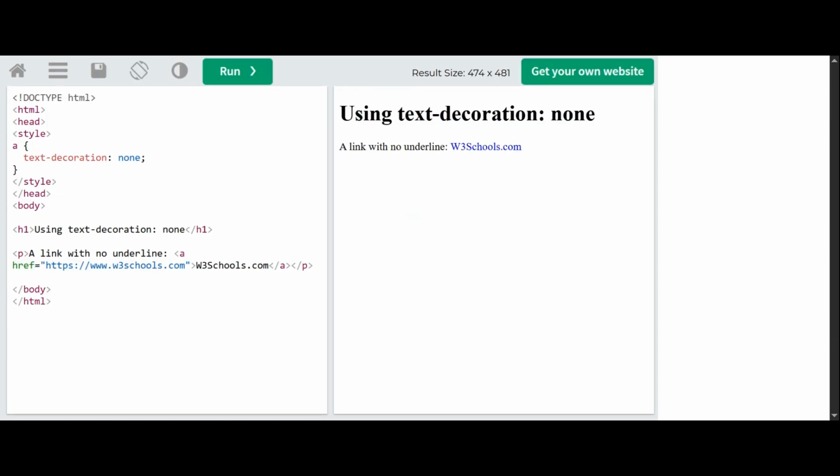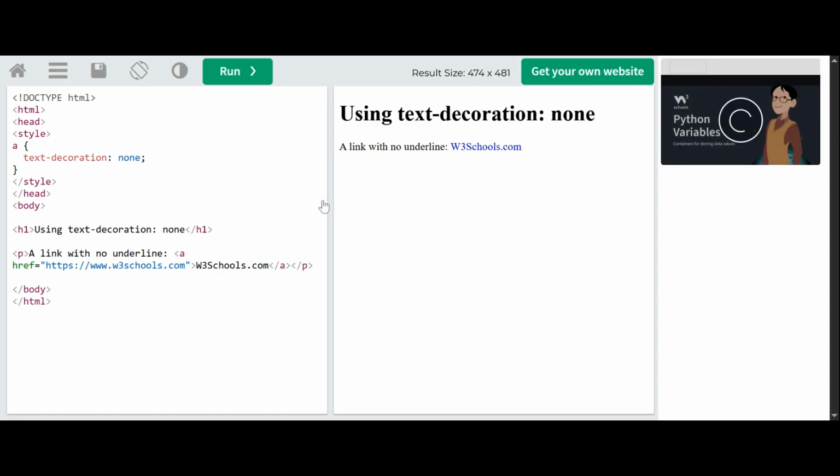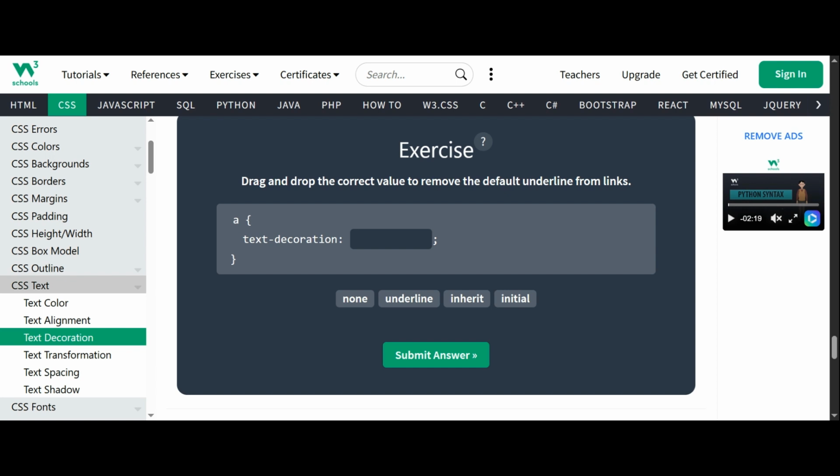You can see over here that we're given a link, w3schools.com. They've used text-decoration: none to remove this. Drag and drop the correct value to remove the default underline from links. You can simply use none.